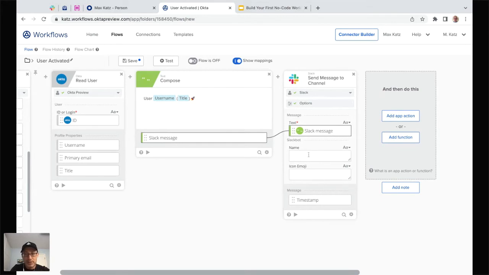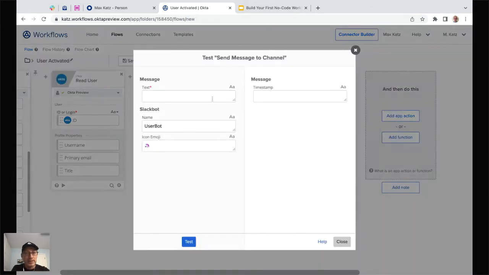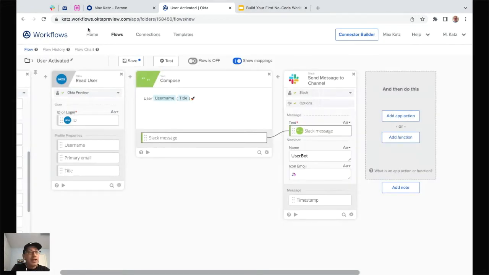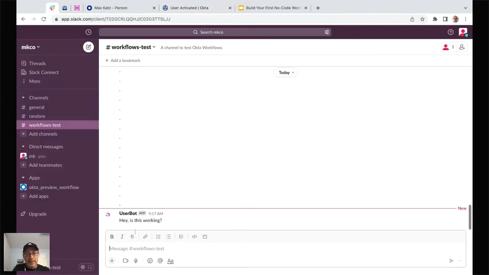All right, name is going to be user bot, and then emoji we're going to use unicorn. Now, as before, this is a good card to test individually or separately. So I'm going to click test this card, and then the message, hey, is this working? And then click test. Now close. I'm going to go to Slack, and right here the message was sent. All right, so it's working. Okay, back to workflows.